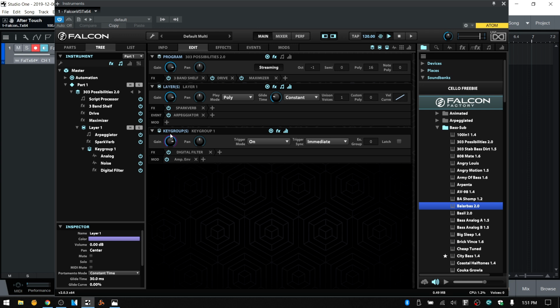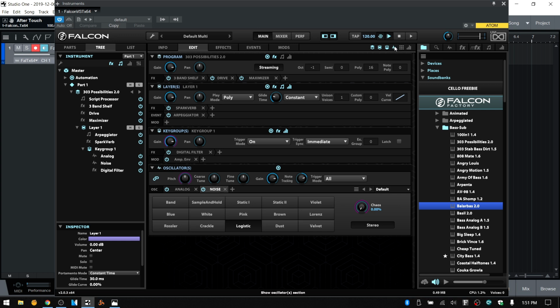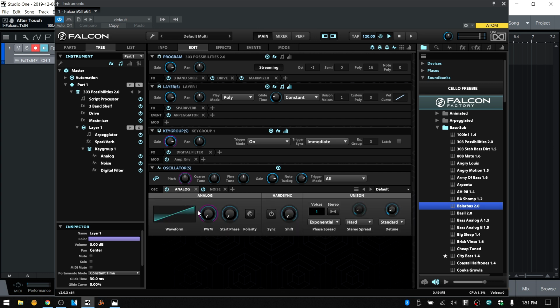Now within our key groups, we have our oscillators, which we can show by clicking here up above. And now we can see we have a noise oscillator and an analog oscillator. And again, referring to our tree view, we can see analog and noise, as well as a digital filter, which is here.